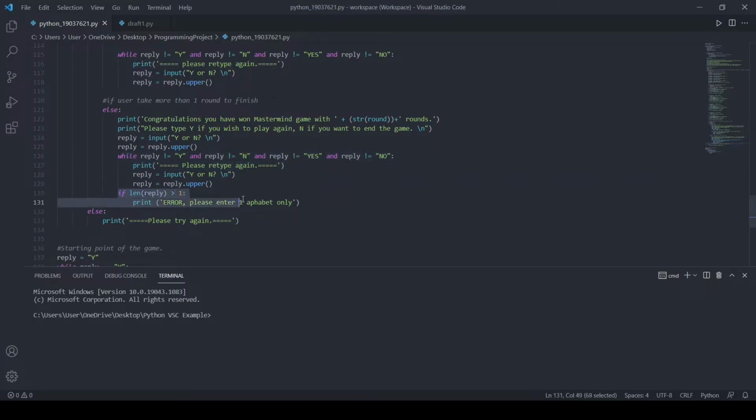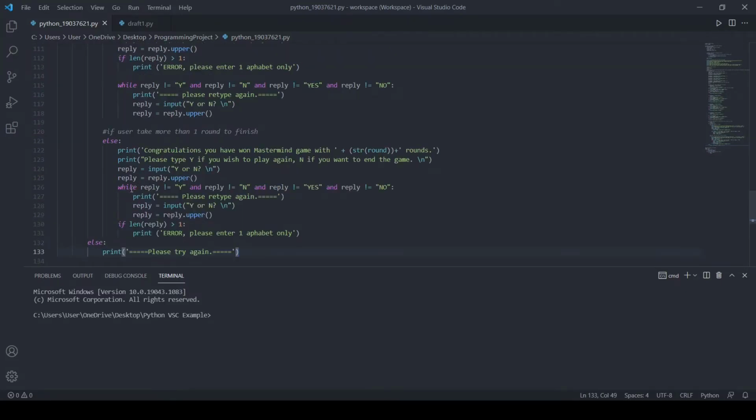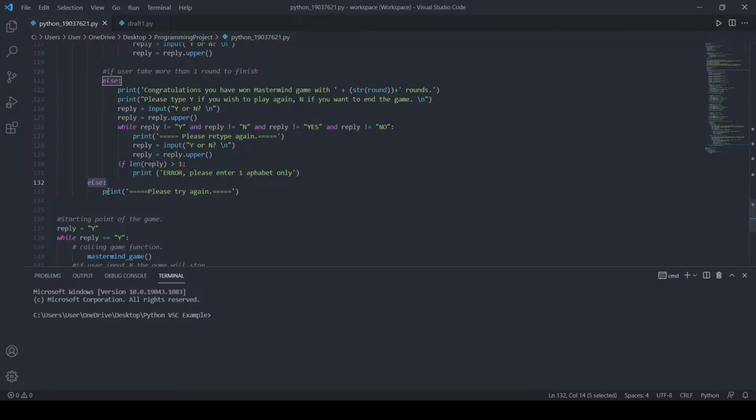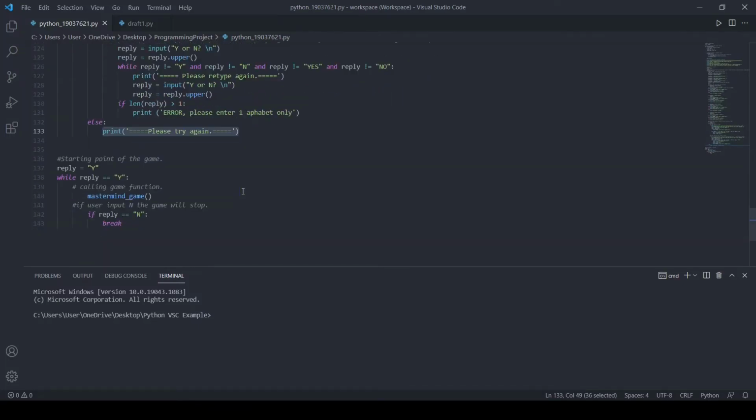This is another part of error handling. For the answer of reply, if the input is more than one character, it will print error, please enter one alphabet only. So for the whole loop, the else statement will print please try again. Reply equals to Y, while reply equals to Y, the game function is called. If reply equals to N, the game will break and the game will stop immediately.